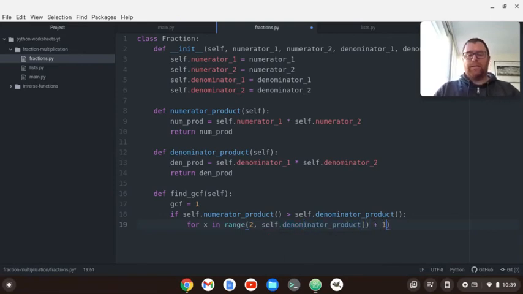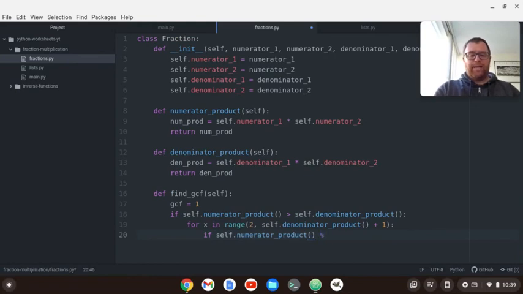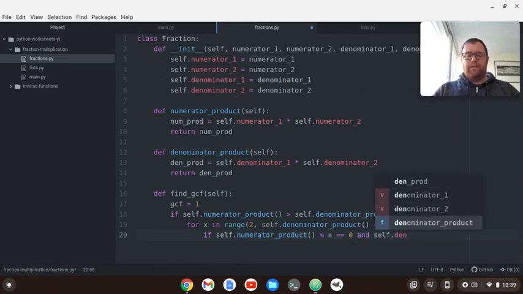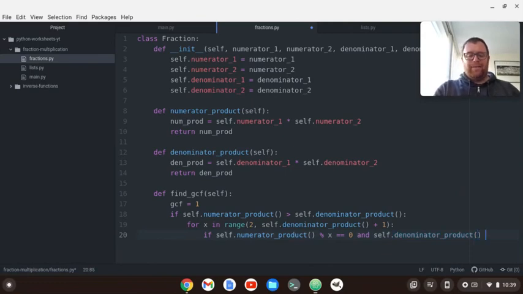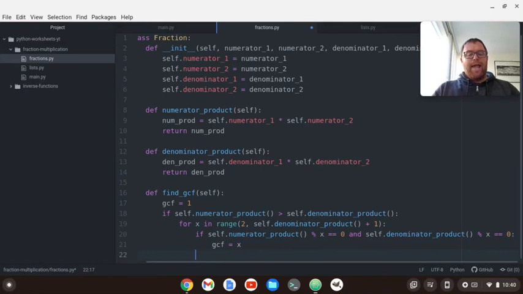And then we'll add 1 because we want to go up to the actual number. And what we'll say is if the self.numerator product modulo x equals 0, and self.denominator product modulo x equals 0, so if both of those are equal to 0, meaning both the numerator and the denominator are divisible by whatever x is, then we're going to say that the GCF equals x. Just x. Okay?